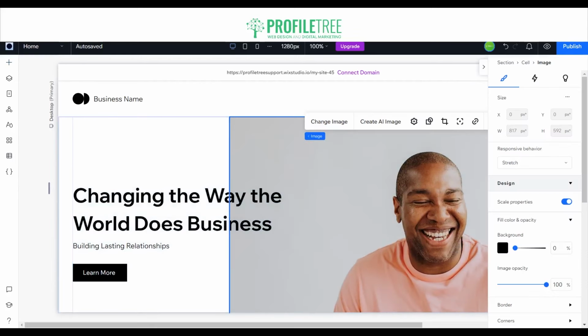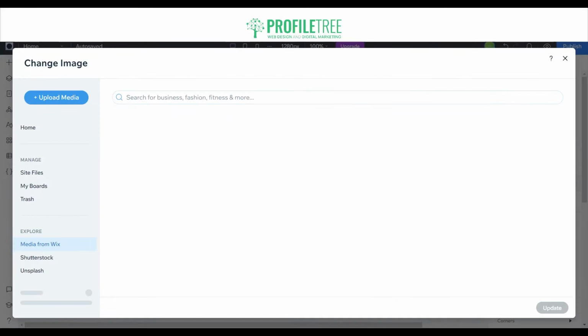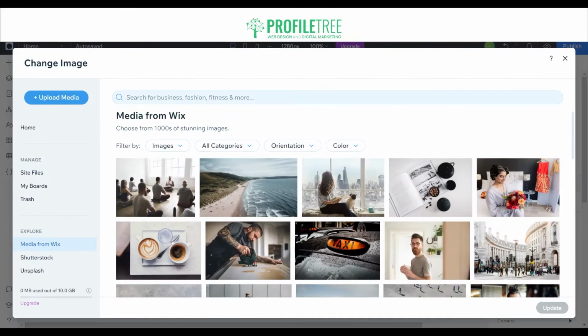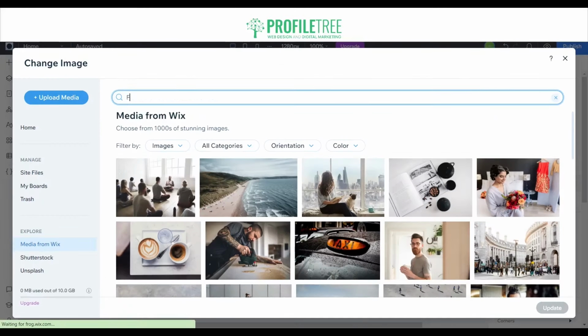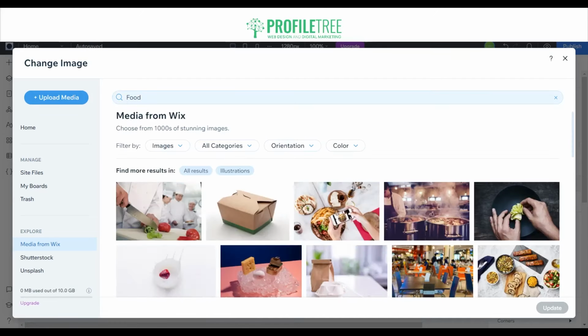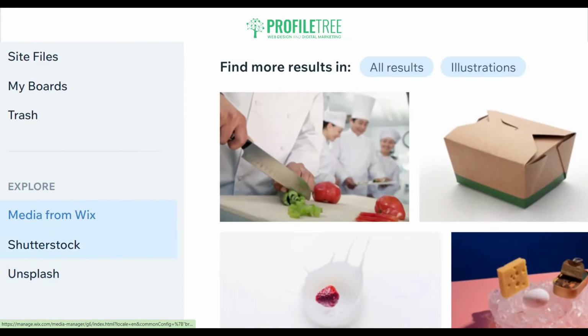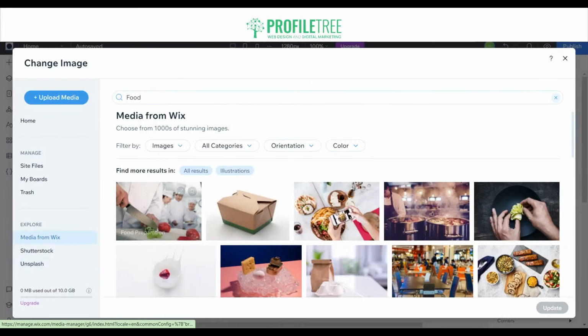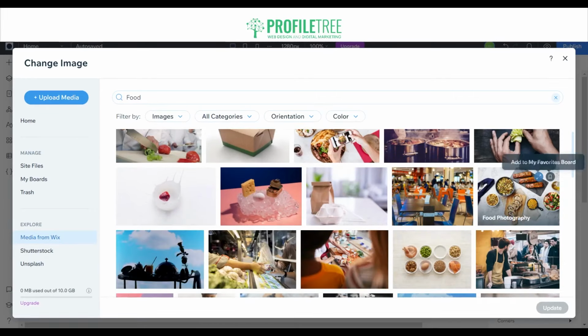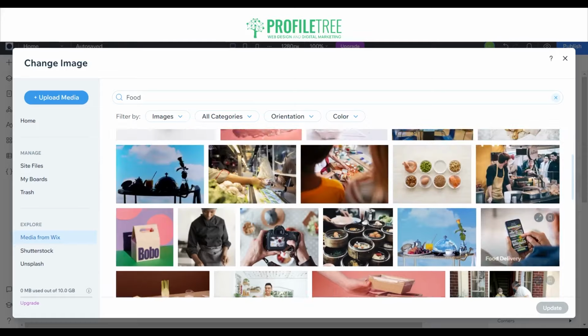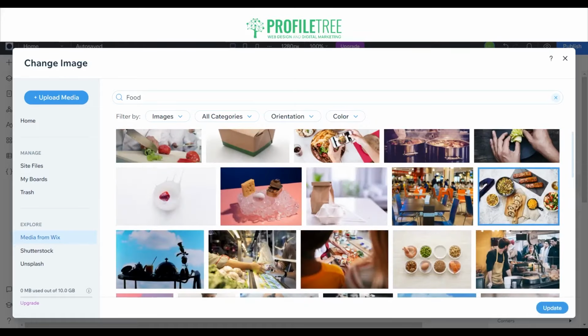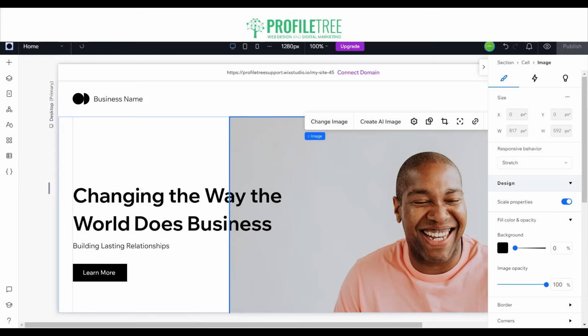I'm going to base this website off food. So we'll search up an image and type in food. Now all the images from Wix are completely free, especially if you select media from Wix. Shutterstock is the one that you pay for. Unsplash is also free, but you may have to give some rights for the licensing. Anyway, we'll select the food there, and I'm going to go for this one. So add this in.